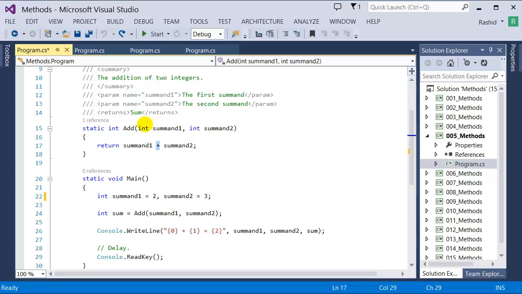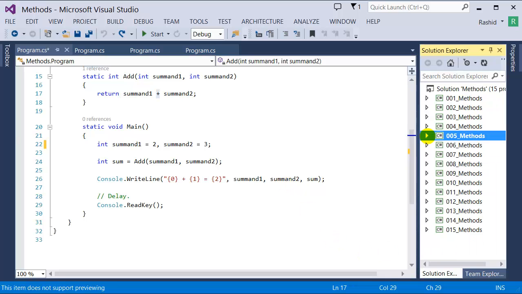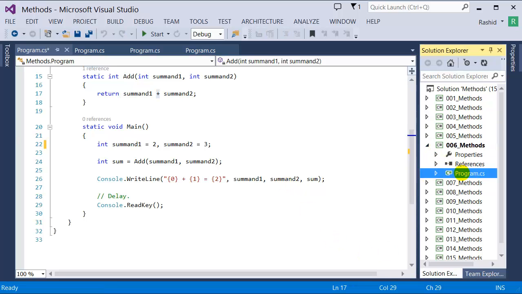We have declared the arguments, we have the arguments here, and here we want to return the value of argument 1 plus argument 2. So this is just like an addition. Okay, let's move to the next example and see.